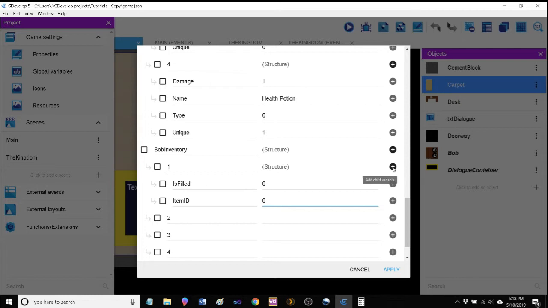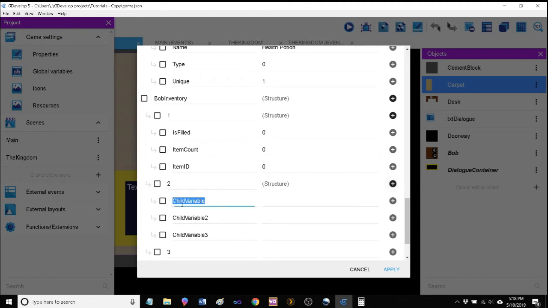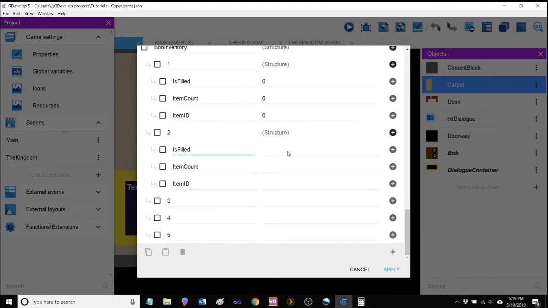And we'll need one more, and that's just to keep track of how many he has. So we can do item count, and we'll say that that's 0. So we're going to add all of these 3 to each one of our slot child variables here. So let's go ahead and do that. 1, 2, 3. We've got is filled. We've got item count. And we've got item ID. And these are all going to be 0 for right now.